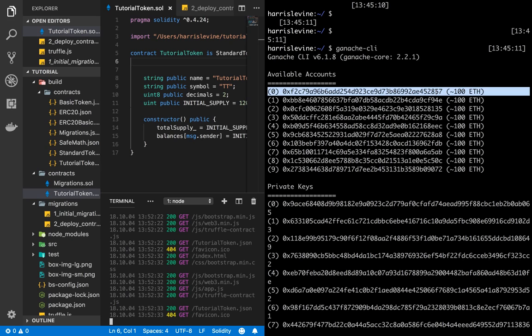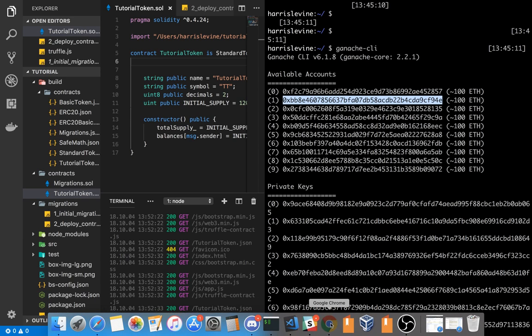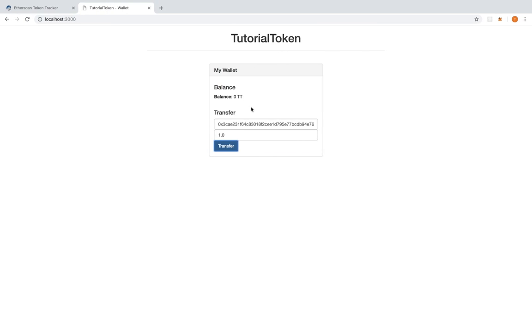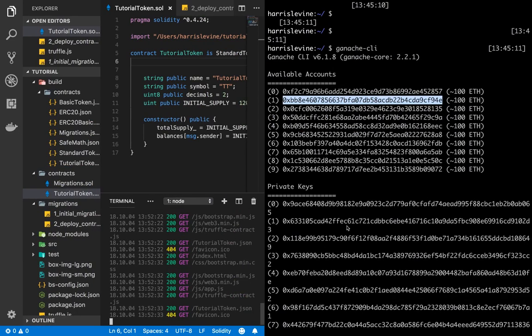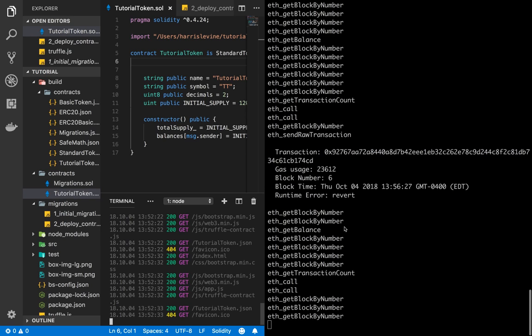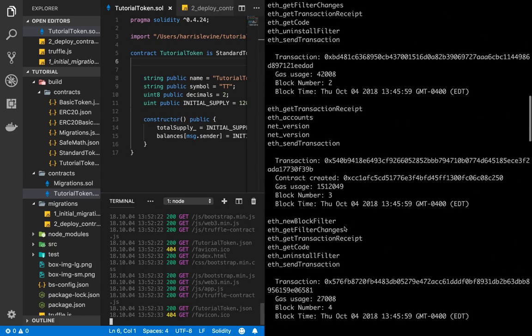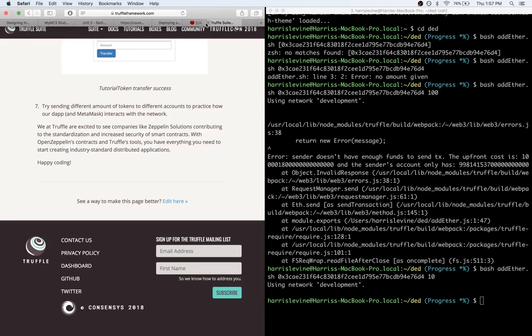Let me try something. Take this account, first account, get out of here. This is a mess. Put their address in instead of my own address, and I will transfer $1. You know what? I did make a mistake. Let me just consult the tutorial. It happens.